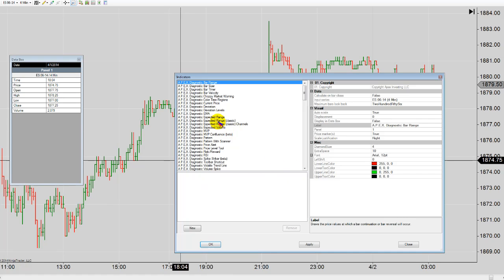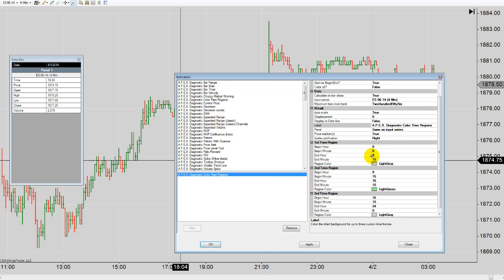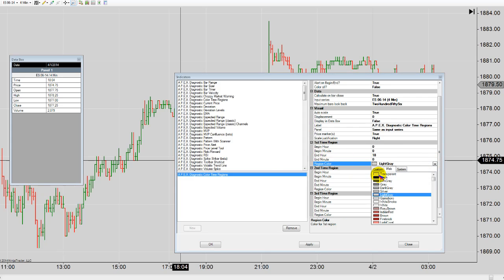So right here on the color time regions, let's say again you're just trading between 1800, and I'll show you a couple examples. We're just going to trade from 1800 on. So I want this to basically block out everything that is for 1800. Okay, and I need to make it a color different than my background.